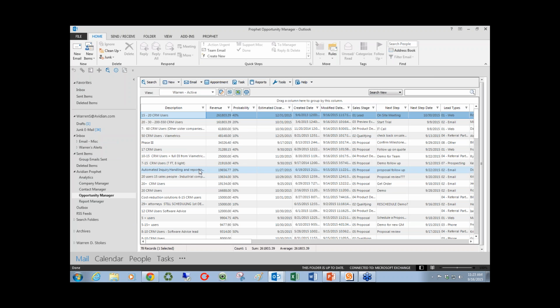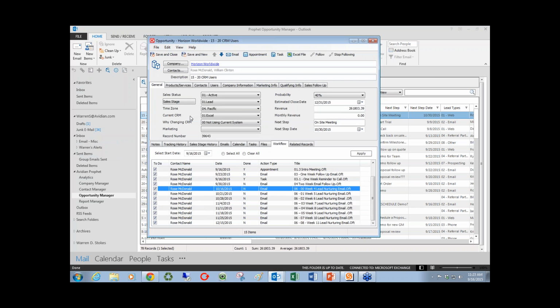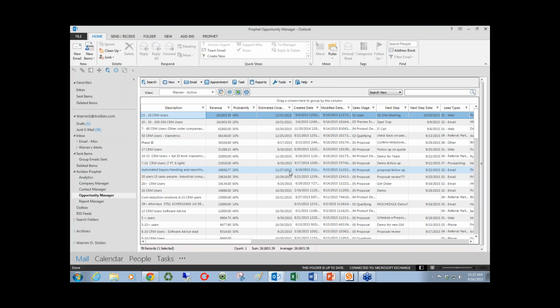So the idea then is, now that we have created this opportunity, we have been tracking the activities, and we have automated follow-up set up, one of the key concepts is to manage these opportunities in a view called Opportunity Managers. And I'm going to show you a couple of other related items to the idea of sales process that are very relevant here.